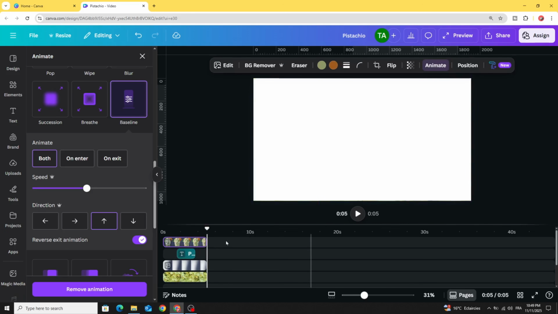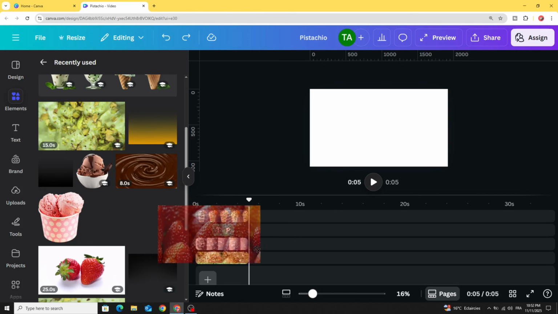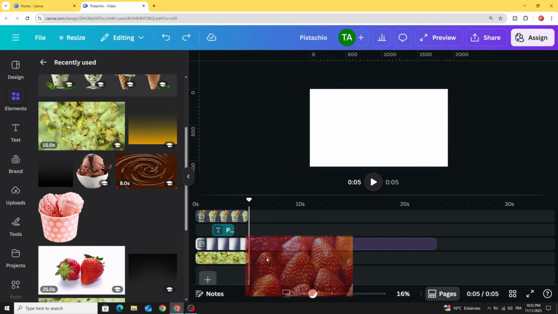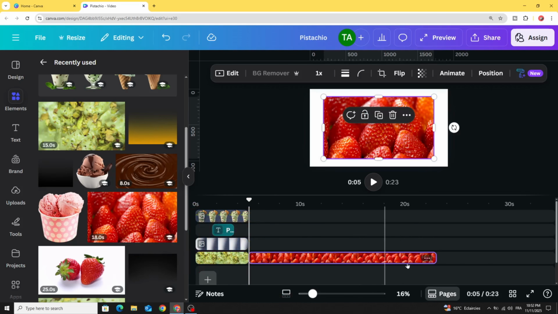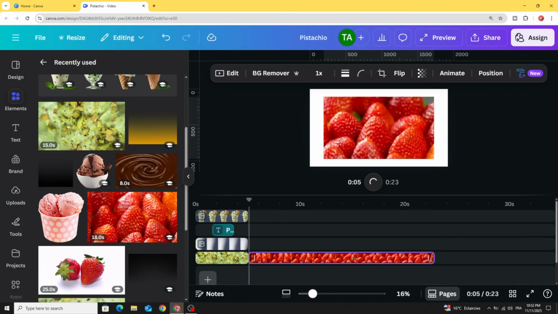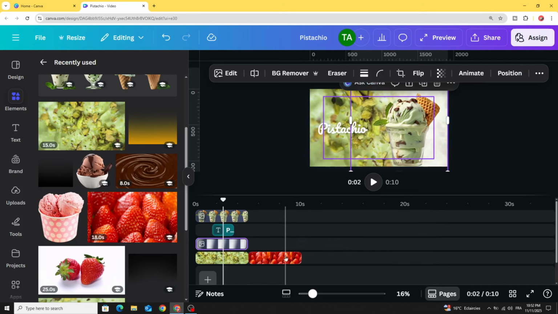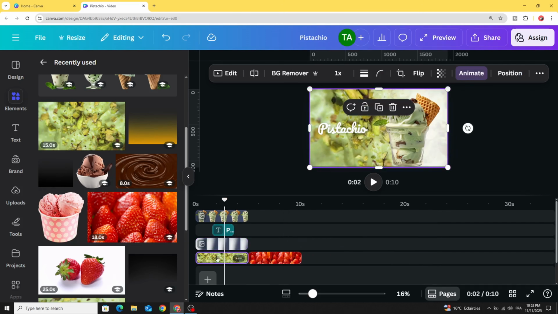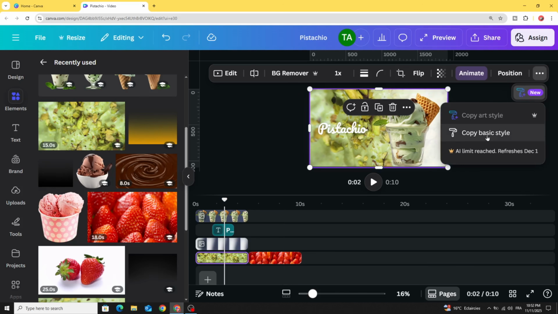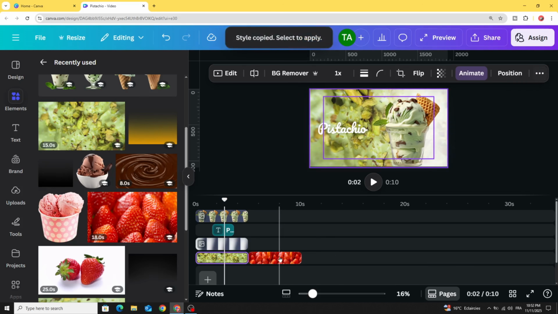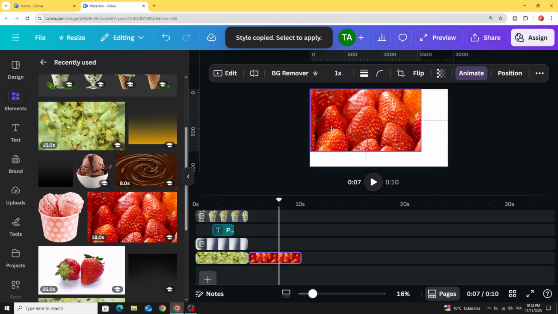And make the same for the rest of the slides. Let's drag the next video. Let's place it in this line. Decrease the duration to 5 seconds. Click on the first clip and go to copy style, copy basic style, and click on the second one.